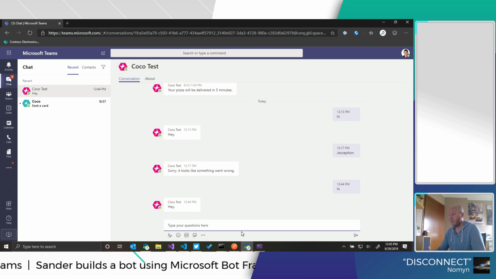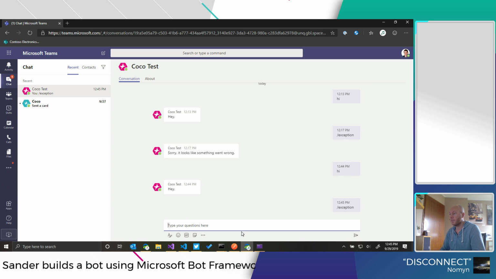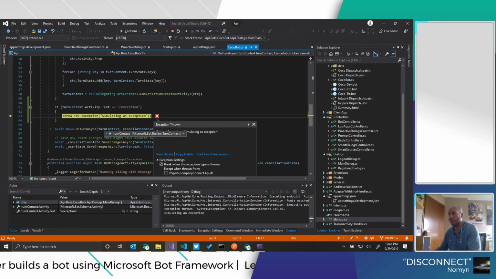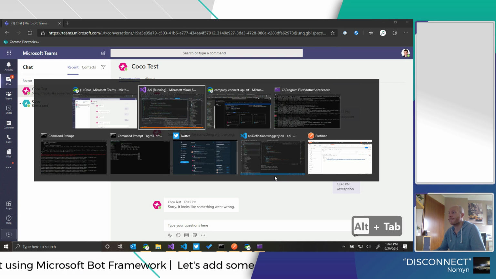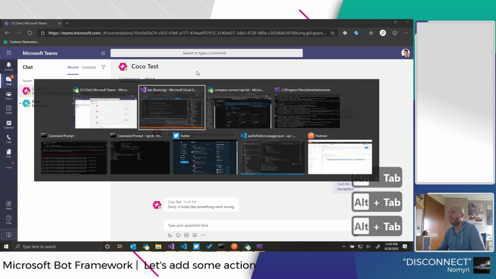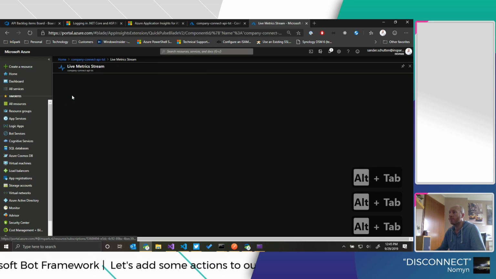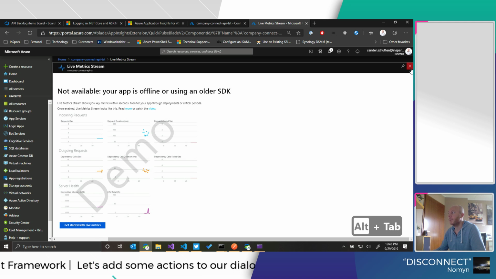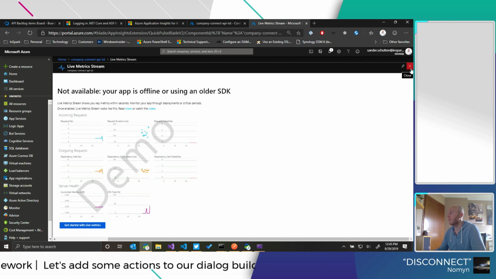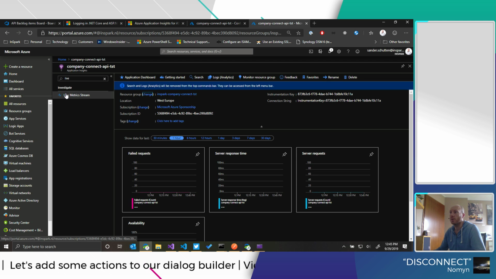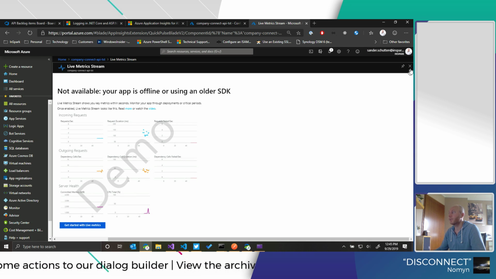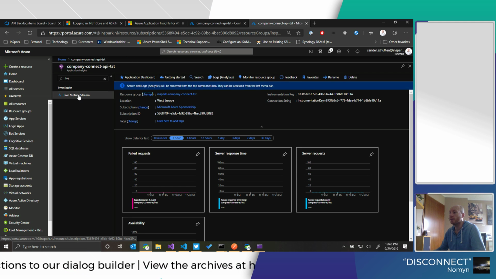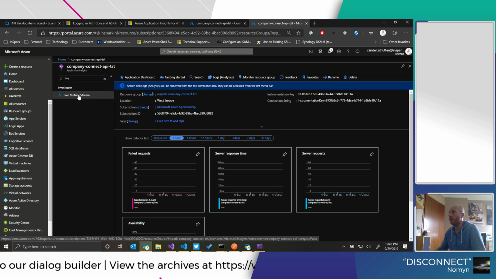Okay, let's try to trigger our exception. There it is. Show me some metrics, man. Come on. How long will this take? Have I configured something incorrectly? Or doesn't it work locally? I don't know. I'm not using an old SDK, so that can't be the case.